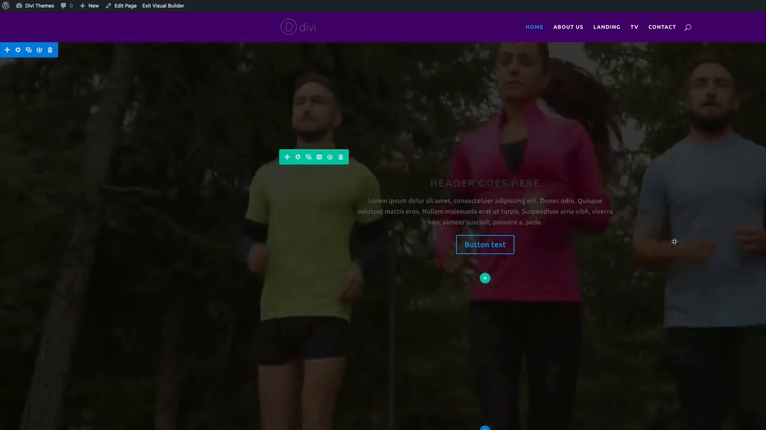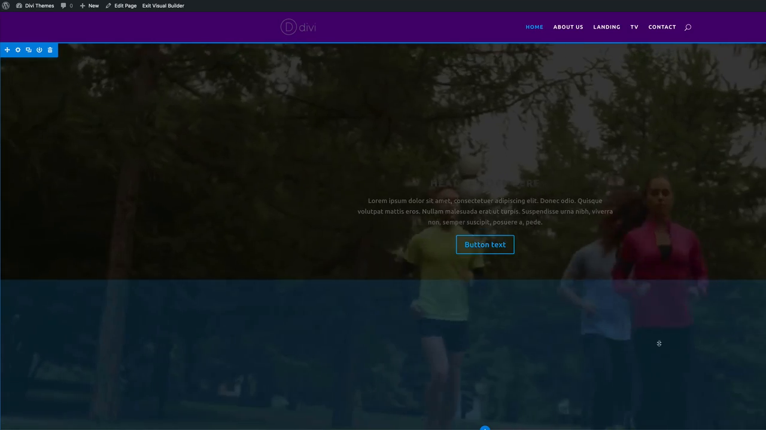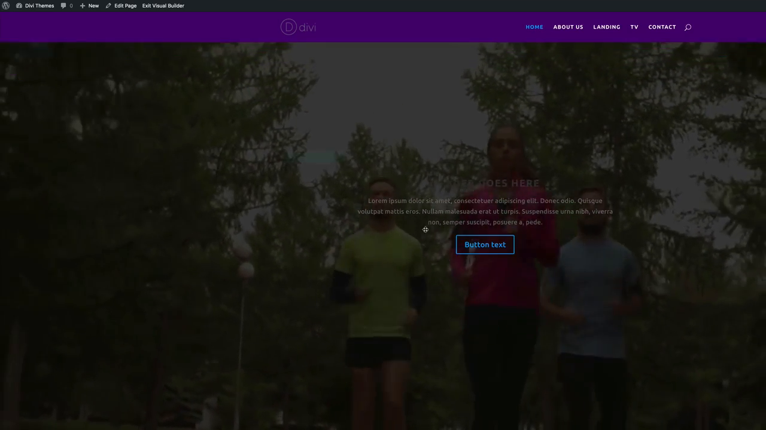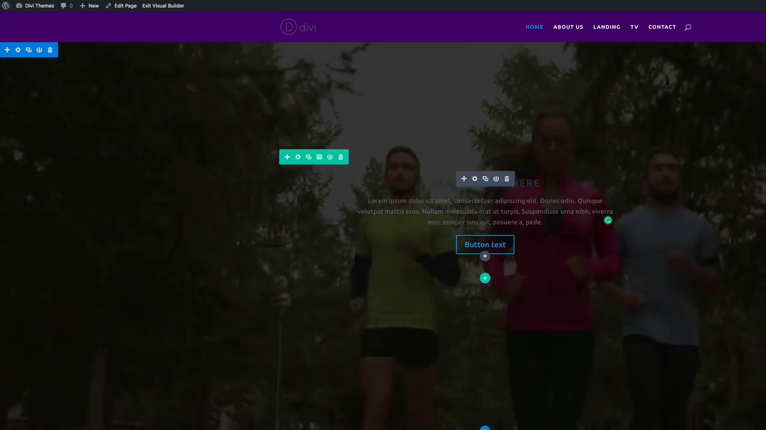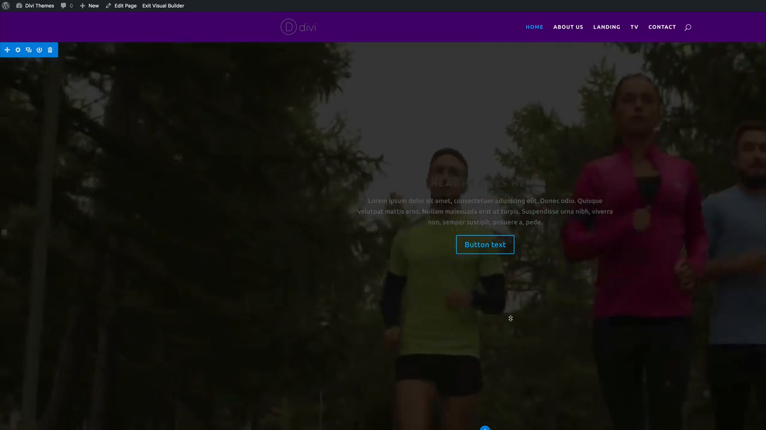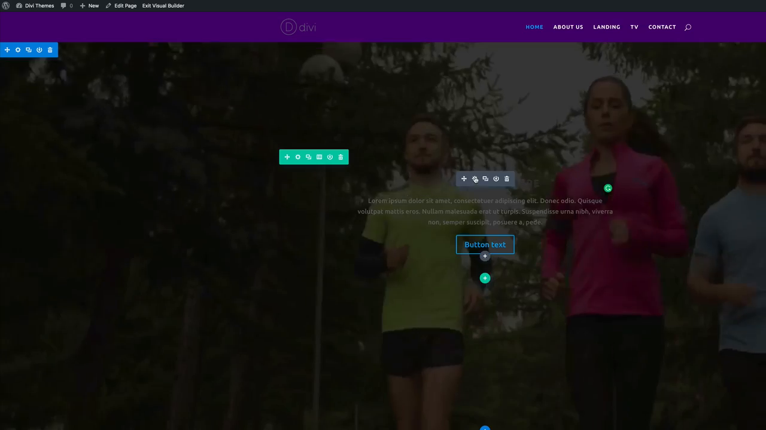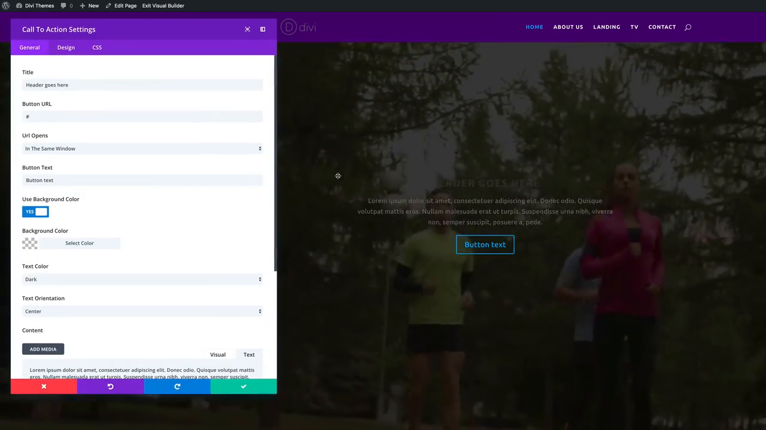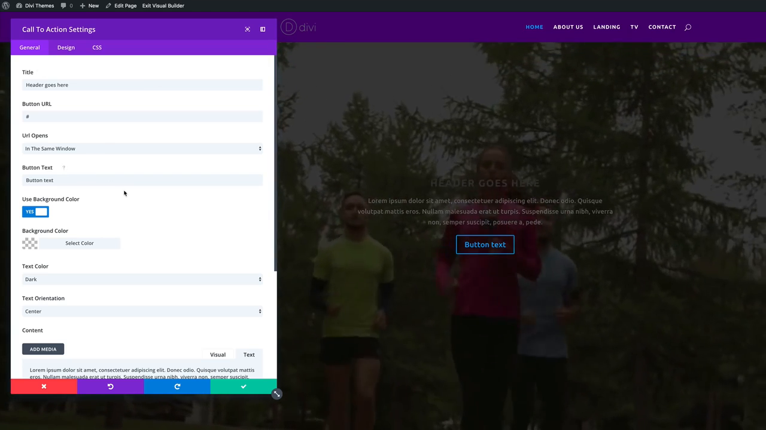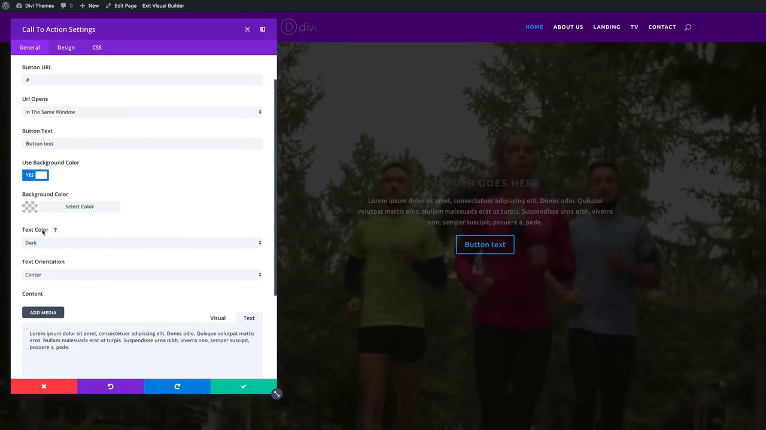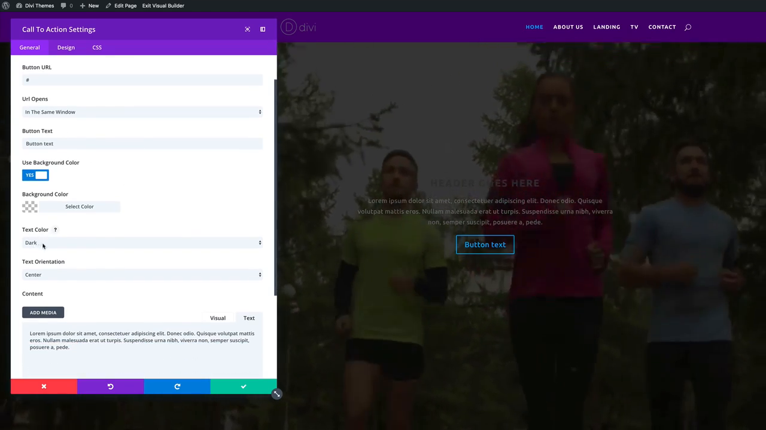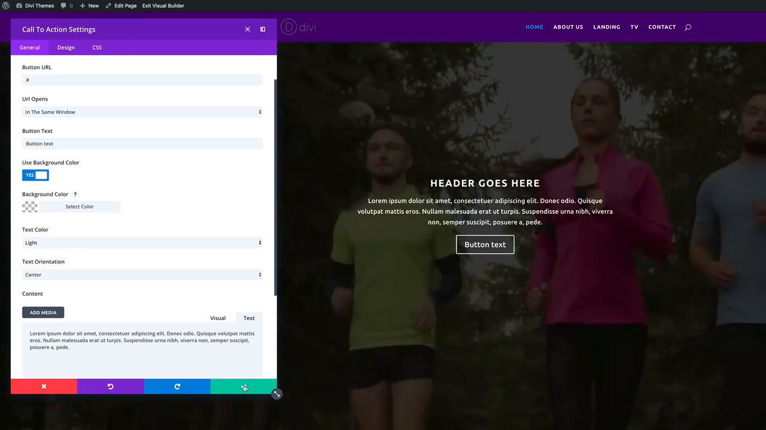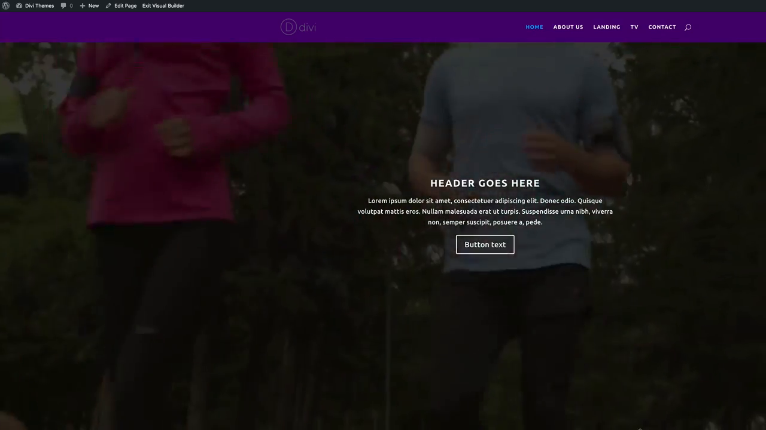Now you can see I have a massive screen, but as you're working on this, you can always do your adjustments and make sure that everything fits well. Now you can see this text here, we can't really read it properly, so I'm going to make this text light. I'm going to go into the module settings of the call to action, and under text color change it from dark to light. Okay, that's much better. So I'm going to save that.